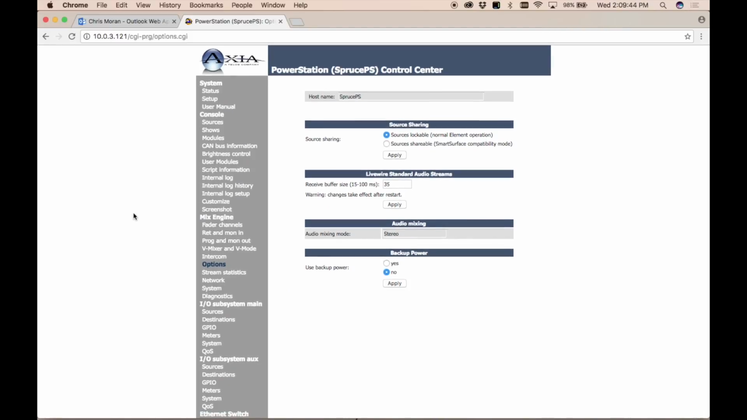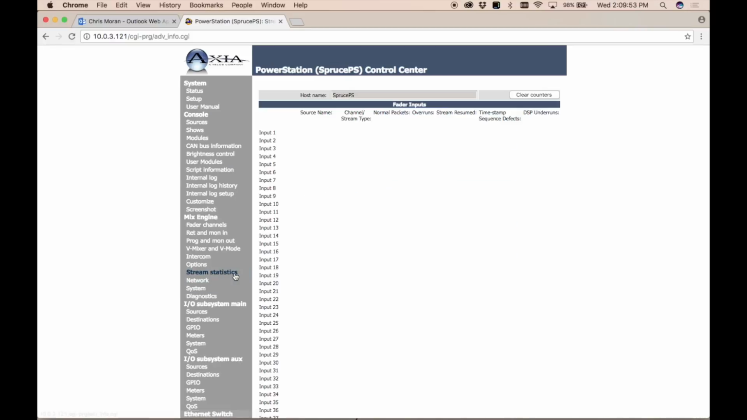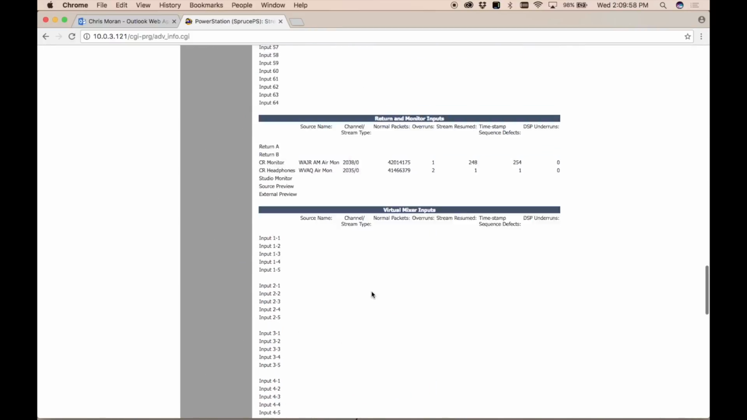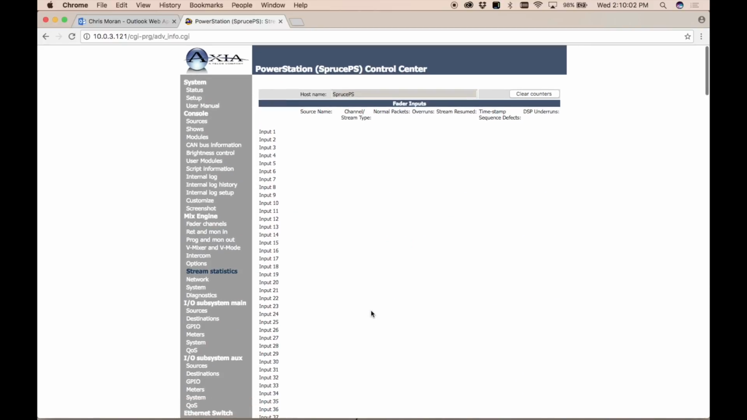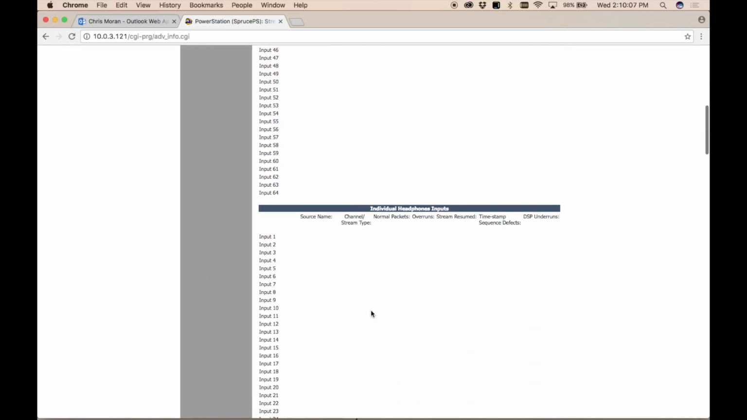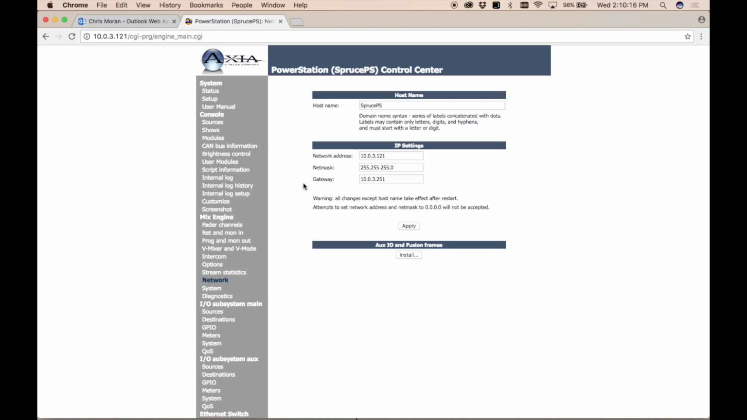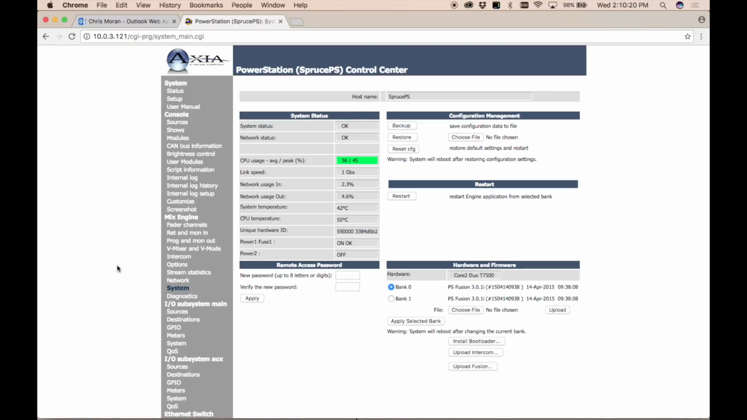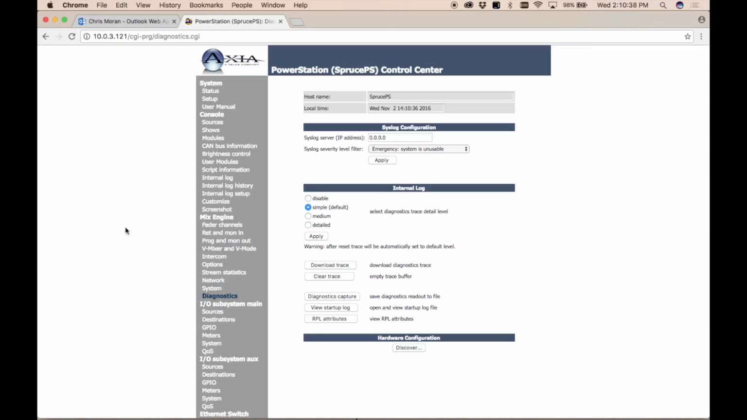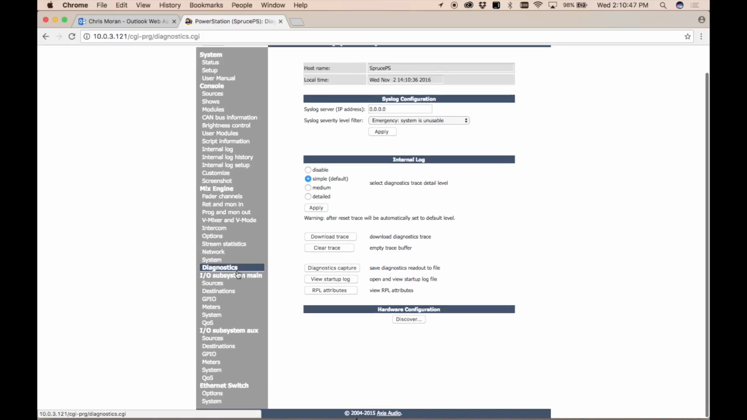The options tab, just a handful of options. Source sharing, stuff that we've never messed with, so we're going to leave that alone. Streamstats, we would have some cool stuff in here if we had stuff going on this console. It would be good to look through. You can track down some network problems if you're having stream stability issues, or you've got some glitches and whatnot in your audio. The network tab is just that: host name, IP address, subnet mask. The system tab has some general monitoring information, as well as backing up and restoring configs, also restarting the console if you need to, and firmware upgrades. All of that is on the system tab. And the diagnostics tab is just that. You can download some diagnostics information, clear it, those kinds of things on that tab.